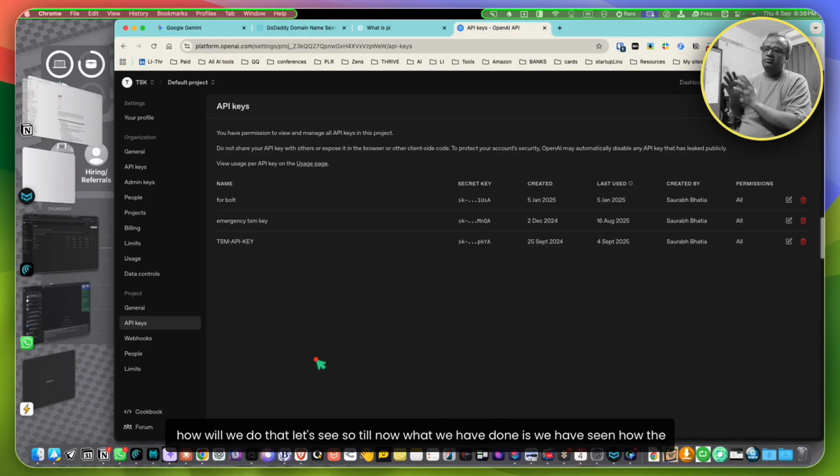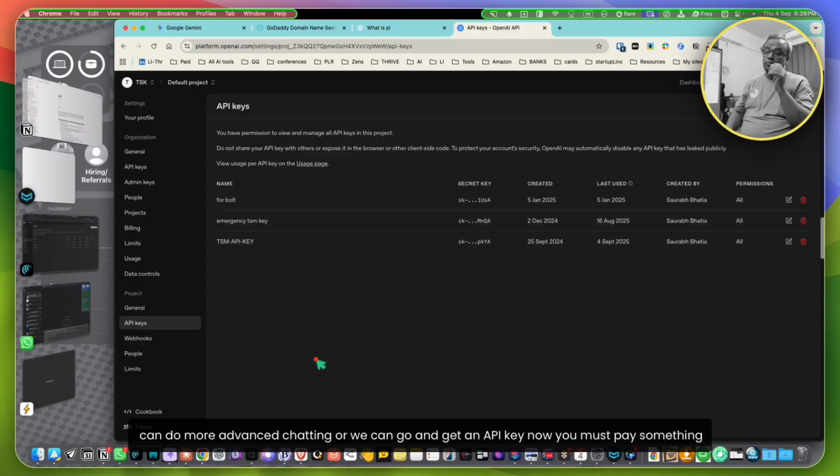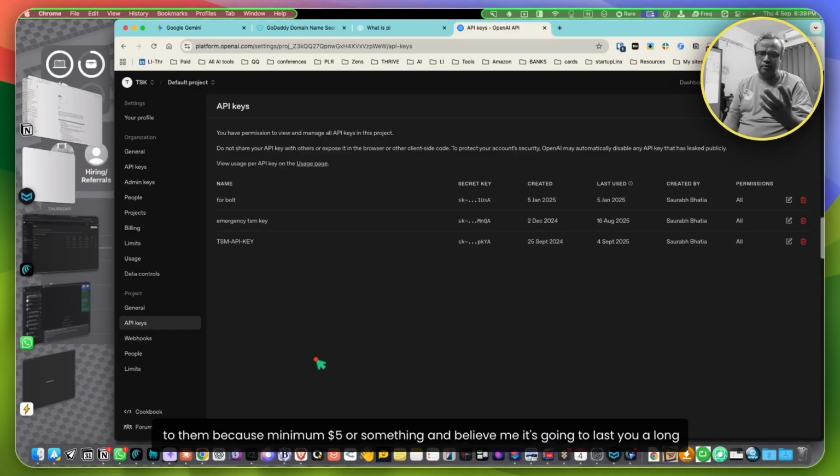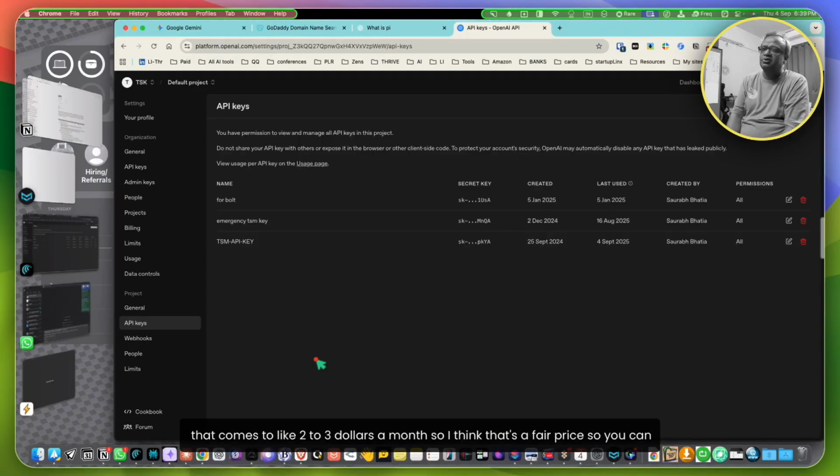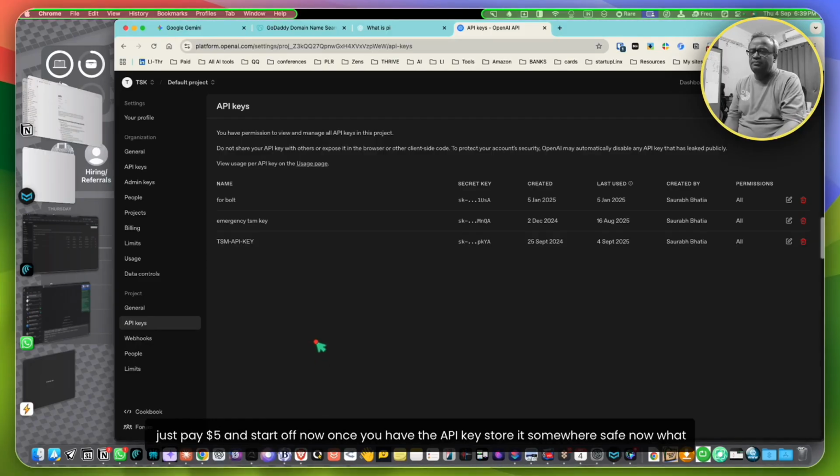Till now, what we have done is we have seen how the ChatGPT console works. We have seen that we'll log in to OpenAI's platform. Inside we can do more advanced chatting or we can go and get an API key. Now you must pay something to them, minimum $5 or something. And believe me, it's going to last you a long time. As I showed you, I've been using $84 for the last 3 years. So 36 months, $84. That comes to like $2 to $3 a month. So I think that's a fair price. So you can just pay $5 and start off.